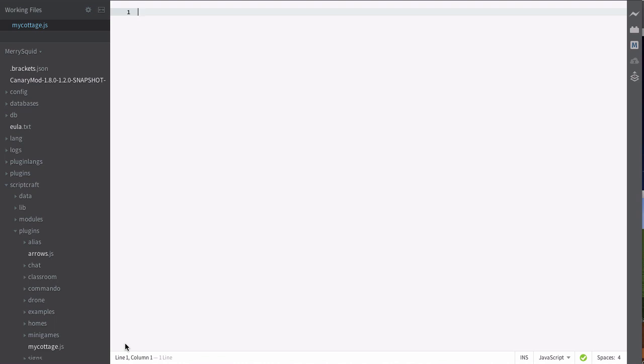I first spoke a bit about functions in part 4. In Minecraft, when we typed /js cottage, we're running a function called cottage. Now we want to make our own function called mycottage. To do that, we will type function space mycottage, open parentheses, close parentheses, and then a curly brace, and we want to close the curly brace also. Now my Brackets is actually set up to close my parentheses and my braces for me. Yours may not be set up that way, but that's okay, you just type it.